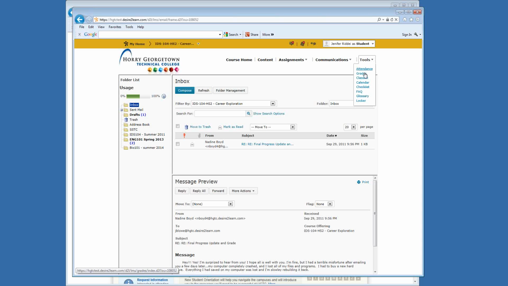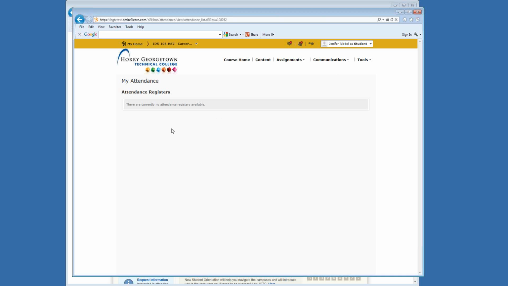The Attendance and Grades tools are view only. So if you would like to view your attendance for the class, your professor will post that attendance here. Depending on the professor's needs, he or she may or may not use the attendance tool. The grades tool is very similar. Your professor may or may not use the grades tool. If they do, this is a view-only screen where you can view your current status of your grade in this course. Under Tools, we also have the Class List.